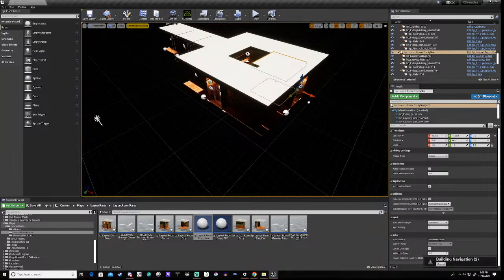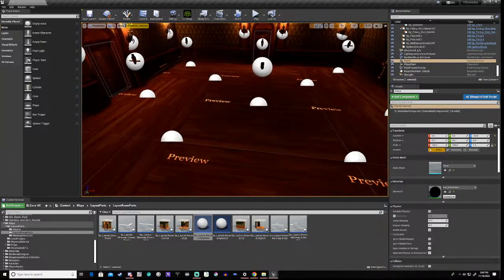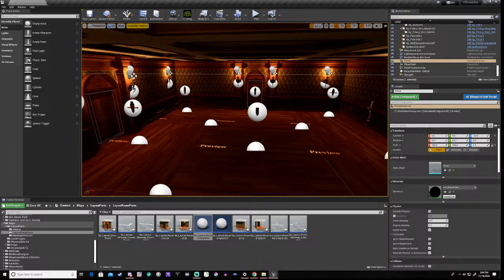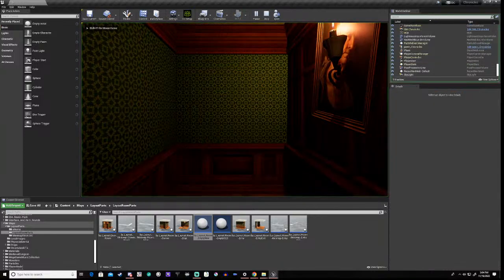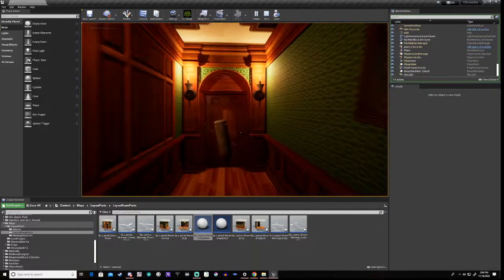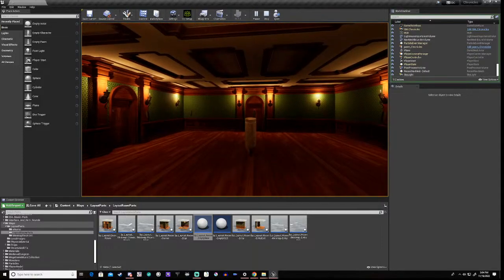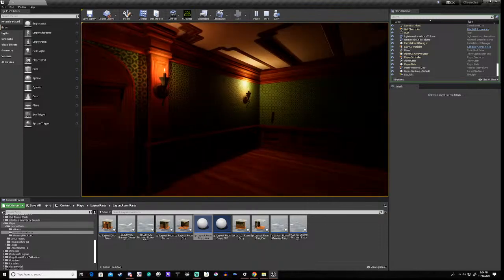And then basically plonk it in the middle. Okay? And now we've got a room. So if we press play, okay, there's our room. Cool, huh?